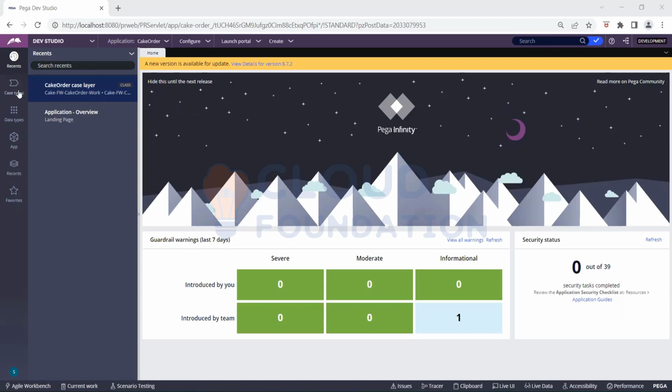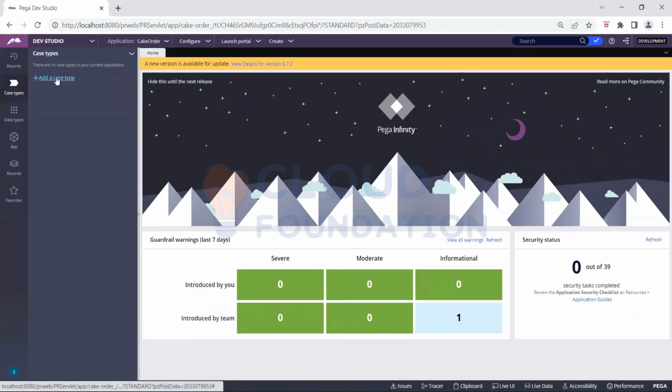We'll create a life cycle today. We'll see how to create a life cycle. Click on a case type. So, yeah, click on add case type.